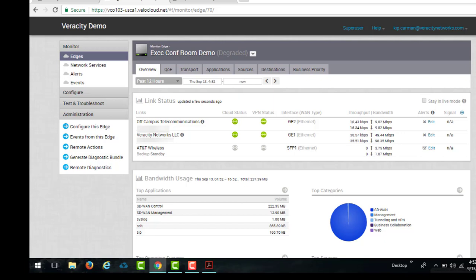You'll see here that as we drill down into that particular VeloCloud Edge device, we have three data connections. One's called Off-Campus Telecom, the other one is Veracity Networks LLC, and the third one is for AT&T Wireless. Now, keep in mind that we have an active primary and an active secondary. You can see the status of the communication between the edge device and the gateways, and the status of the health of the IPsec VPN connectivity. You'll see here that the interface is WAN type, and then we have gigabit Ethernet 1 and 2, and then we have this third connection that's specifically in standby, and we'll talk about that in just a minute.